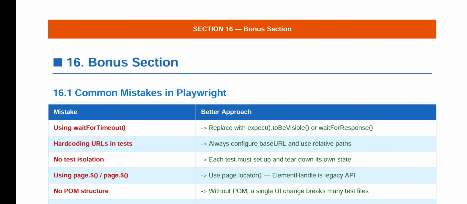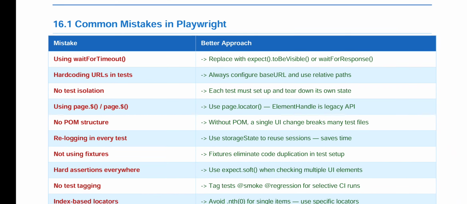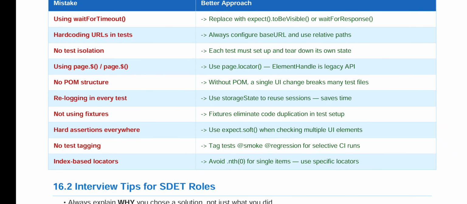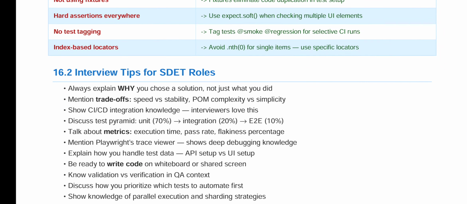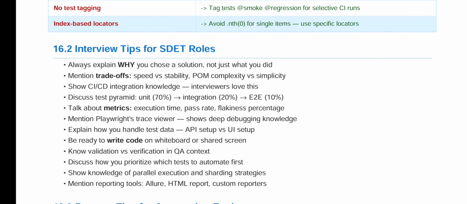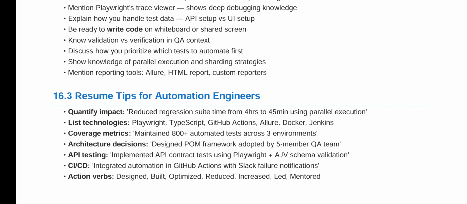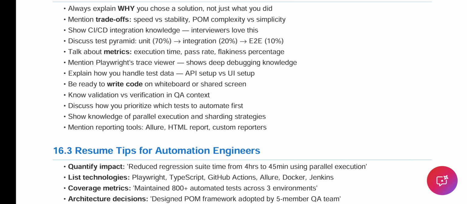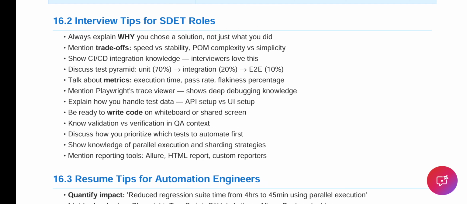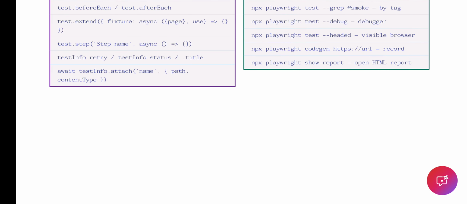Here in the bonus section, that's the final section, we have talked about the common mistakes in Playwright that usually everyone makes. So please go through this thoroughly while working in real time, and some of the interview tips for SDET job roles. Okay, and these are some of the resume tips that you can optimize and incorporate while applying for jobs. Okay, so this is an all-in-one guide. It really helps for interview preparation.